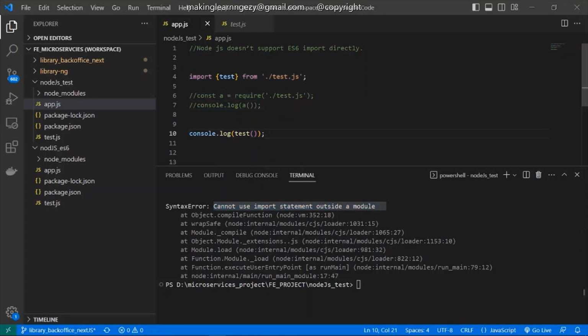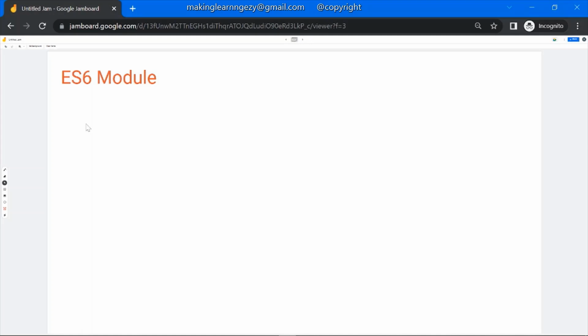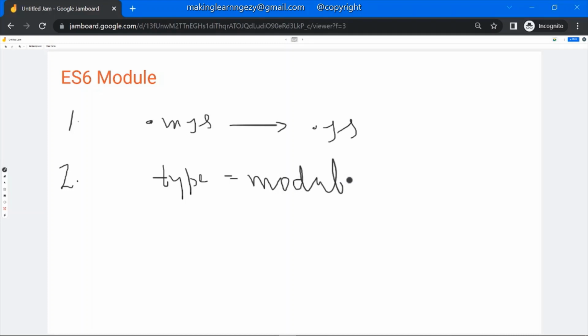So let's see what is the correct procedure to use the ES6 module in the Node.js. We have two ways to use the ES6 module in Node.js. Number one, using the .mjs extension. So instead of using the .js, we use the .mjs extension. And the second is using the type equal to module. So let's see the demo of both these methods one by one.